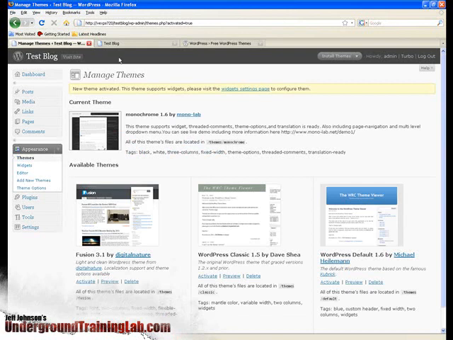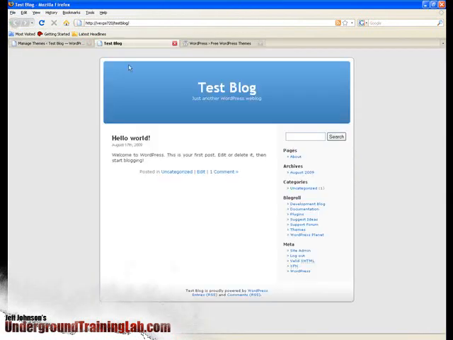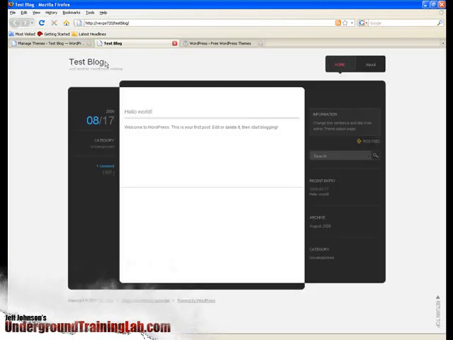So you can go to your blog's website URL and click refresh to refresh the page. And as you can see, I changed the theme of my WordPress blog. So that's all there is to changing your WordPress blog's theme.